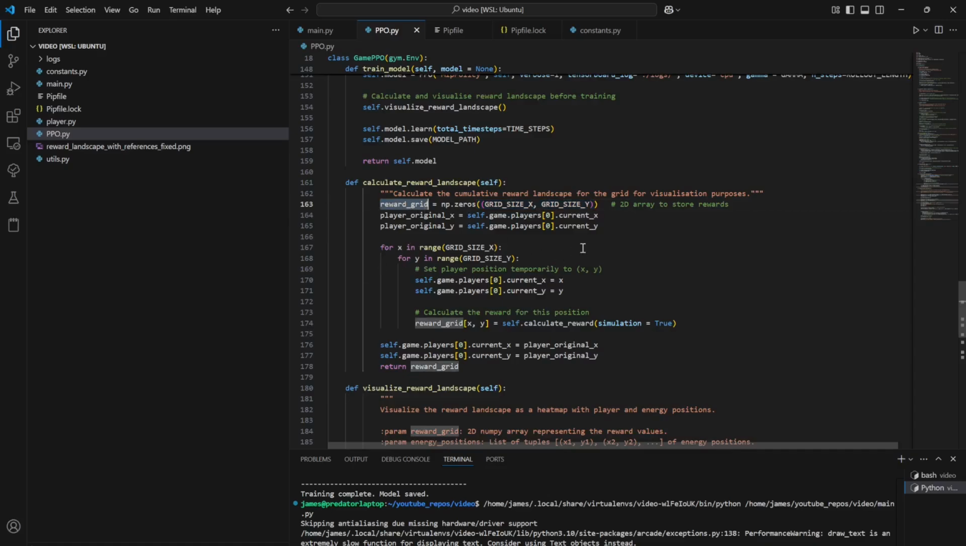We're going to populate it by moving the player across the grid, of course. We save, and this is an interesting point, very specific to my game, we save the player's existing position and we call it player original X and player original Y. That's player zero's current position, and we restore it down here.